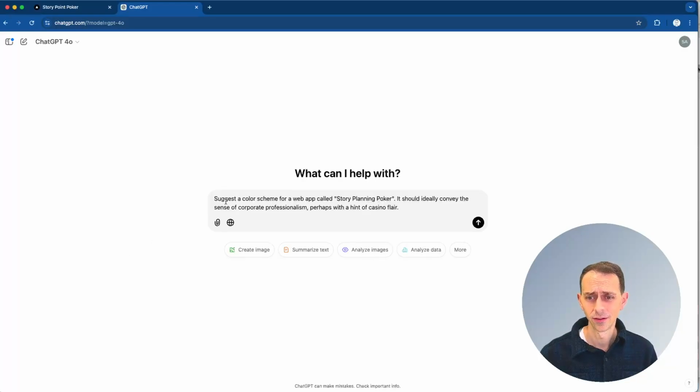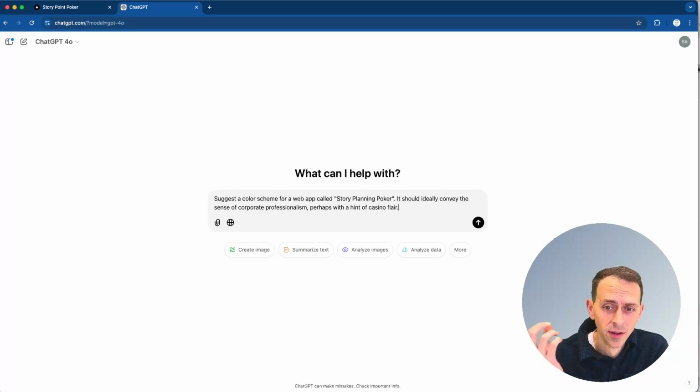Now, this is really up to you. So I wanted to say, I want a StoryPoint planning poker app. I want it to convey a sense of corporate professionalism. That's the main thing I want because I'm imagining that Scrum Masters and teams will use this. It needs to not be embarrassing, but I want a little hint of a casino flair, maybe a little bit of fun thrown in there. So we'll see what it does for us.